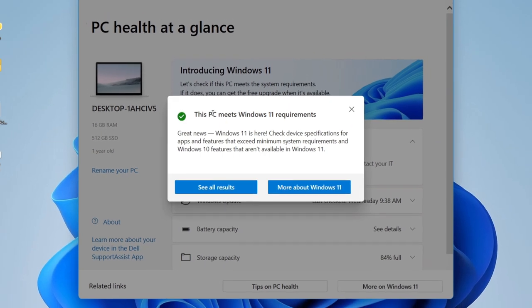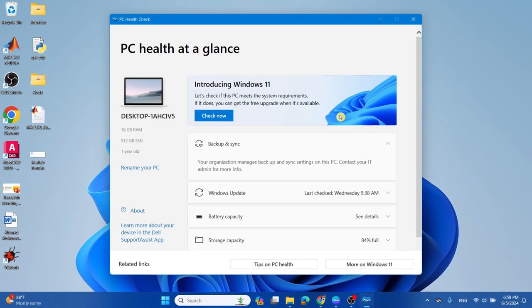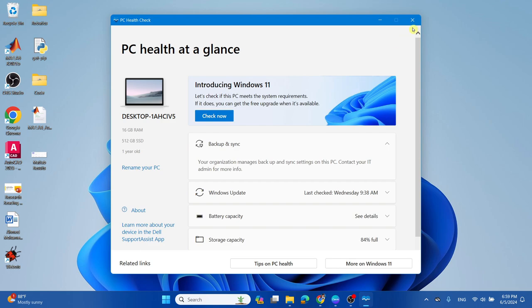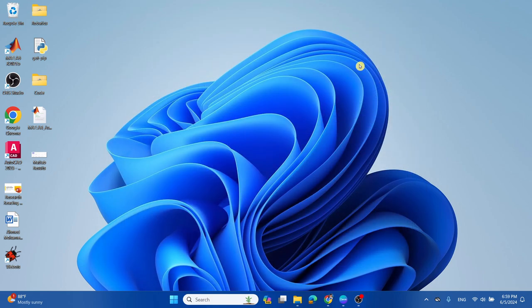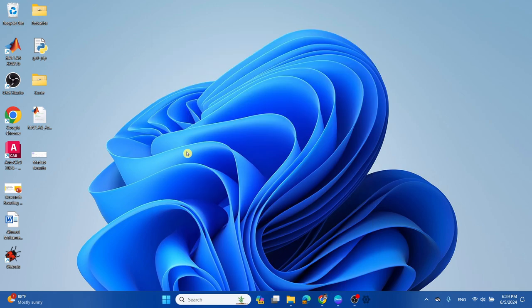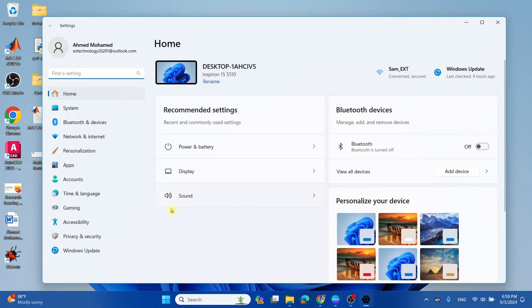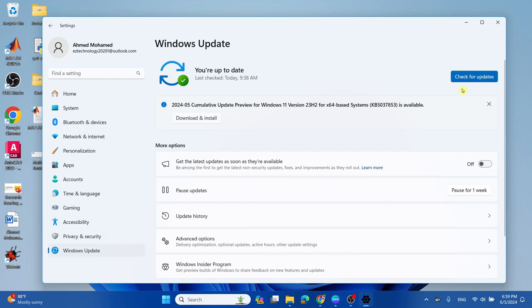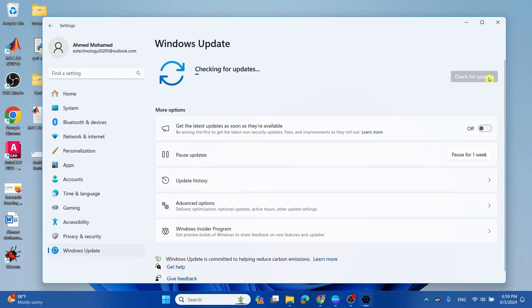All right, so if it is good to go, you can go ahead and exit out. And I'll show you three ways on how to upgrade. So first thing you can do is choose the Start menu, go to Settings, and all you have to do is select Windows Update, and you have to select Check for Updates.